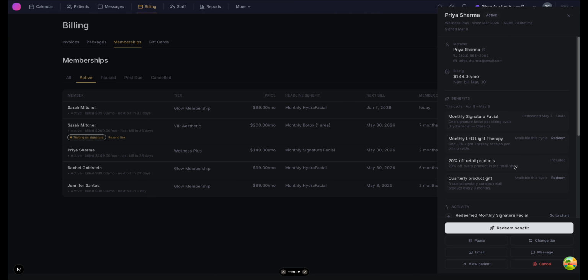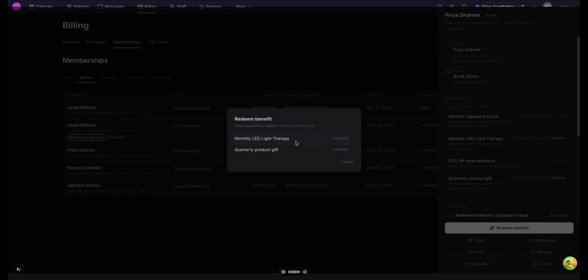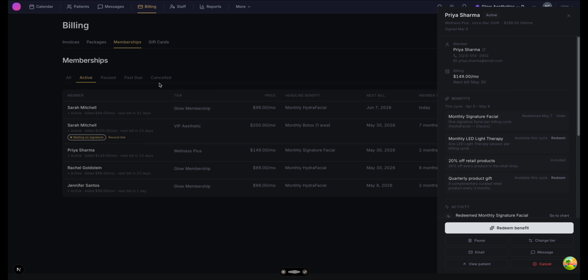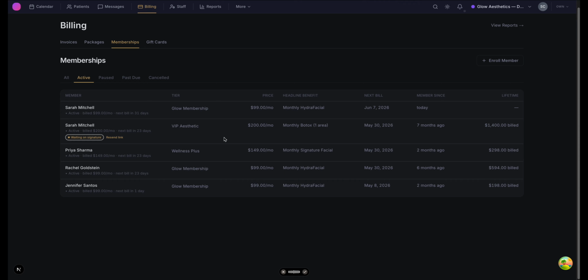Some members come in mid-enrollment with payment landed, but the agreement still unsigned. Sarah Mitchell's row carries a waiting on signature pill with an inline resend link right next to it. We click resend link, and a fresh tokenized email goes out to her address on file. She signs from her phone, and the row clears the moment the signature lands.